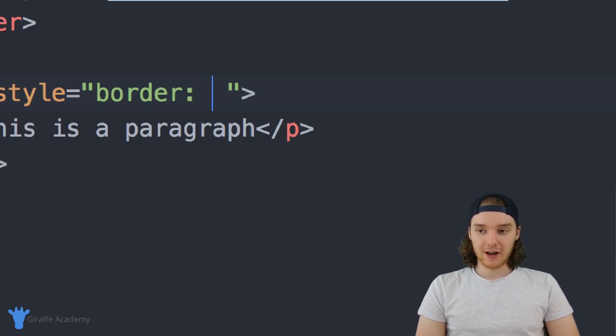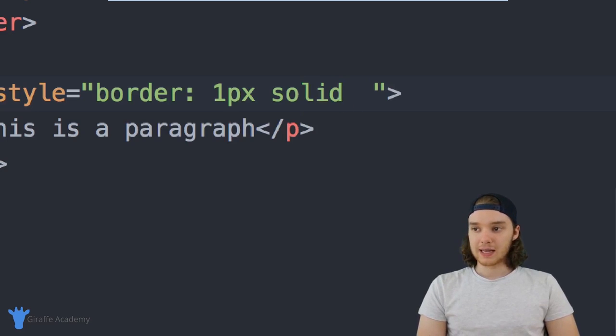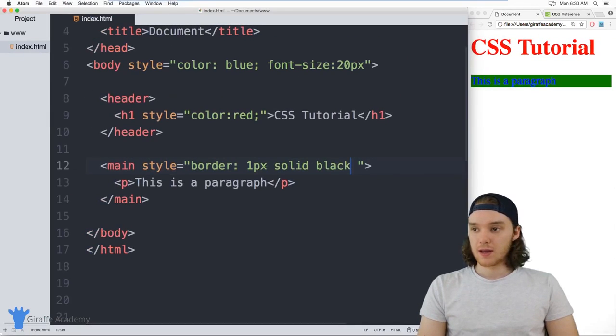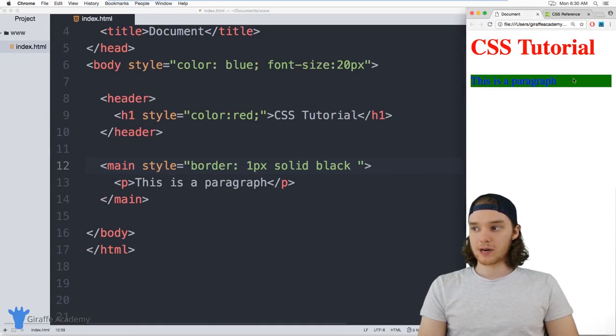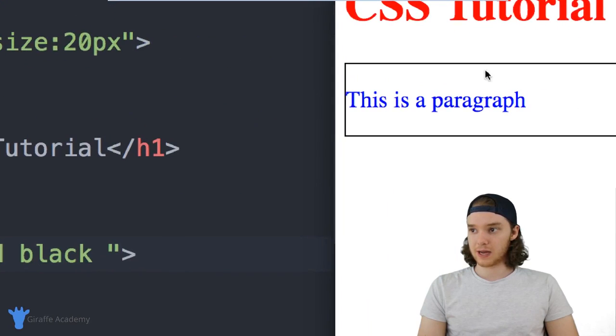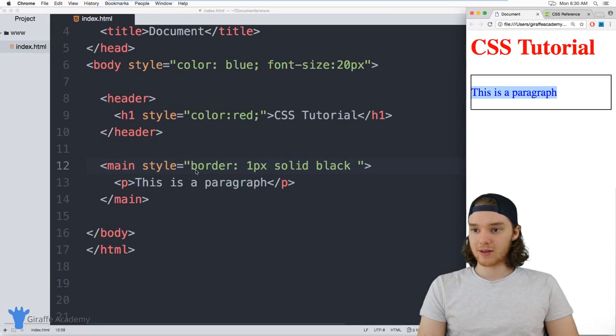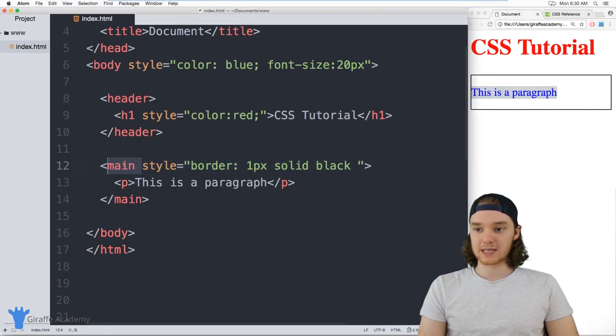In a border, the first thing we want to define is the width of the border, so like the thickness. The second thing we want to define is the style of the border. So you can do solid, and this will just give us a solid border. And then we want to define the color of the border. So let's just make it black. And over here, you'll see that this green background should disappear and we should get a black border. And that's exactly what we got. So we have this black border and it's surrounding this paragraph. The black border is actually surrounding the main tag as well.